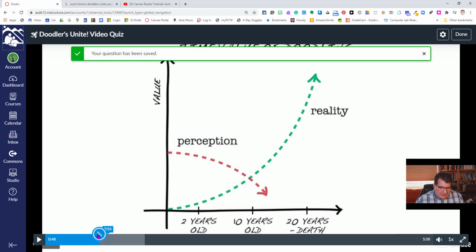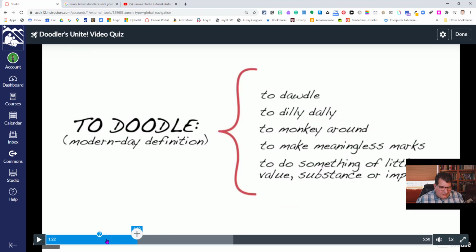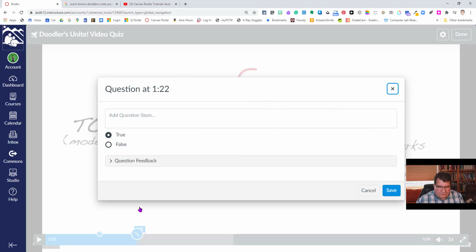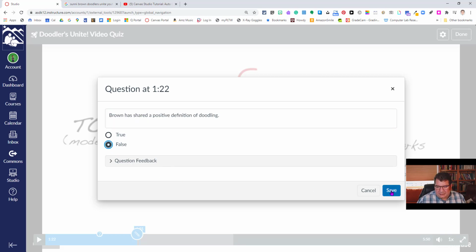And you can see that plus icon is now a pencil, and you can continue to go on and add other questions. Let's say we get up here and we want to ask another question, true or false: Brown has shared a positive definition of doodling. That is false at this point, and we can click save.